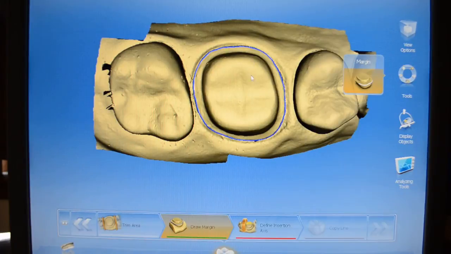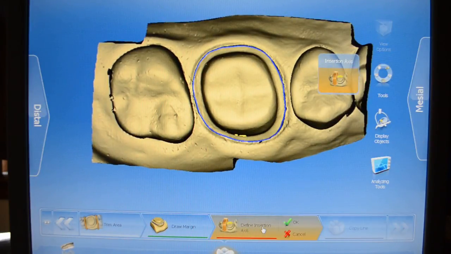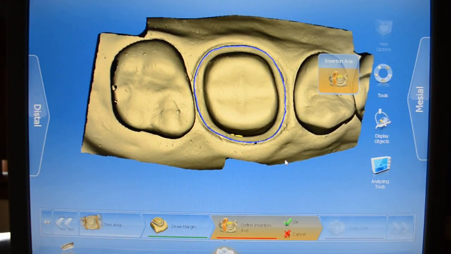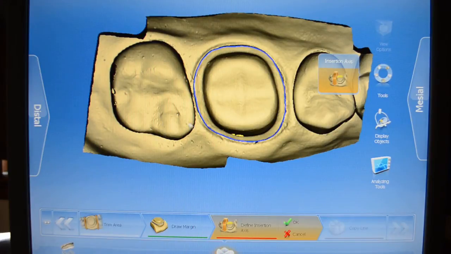Long story short, we've got our margin. What's next? Define our access. Basically, make sure you have a path of insertion. So two things you need to know. Number one, you need to line it up so you have a path of insertion. You can see down and see your finish line everywhere.